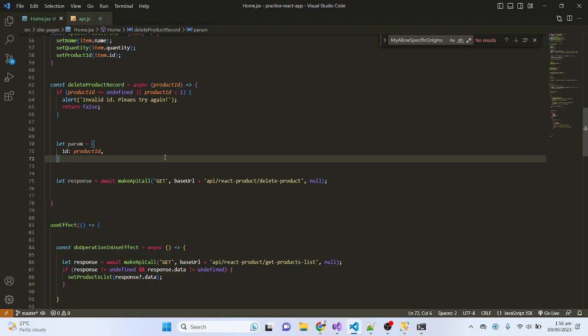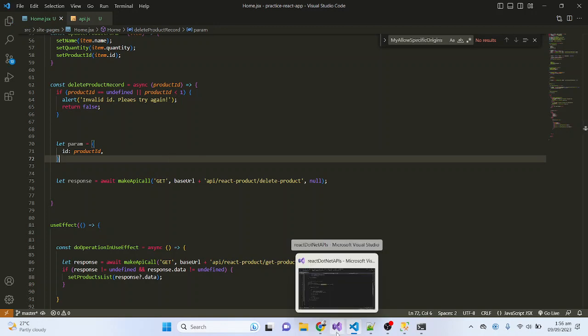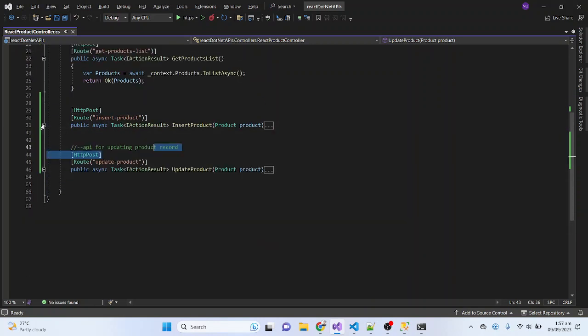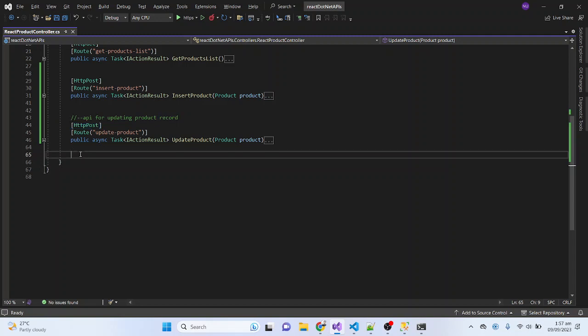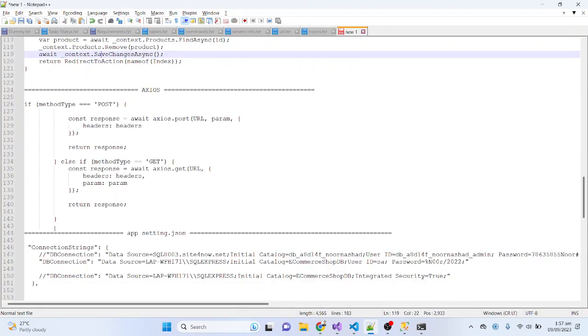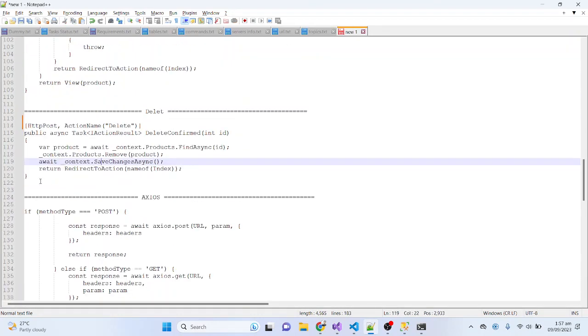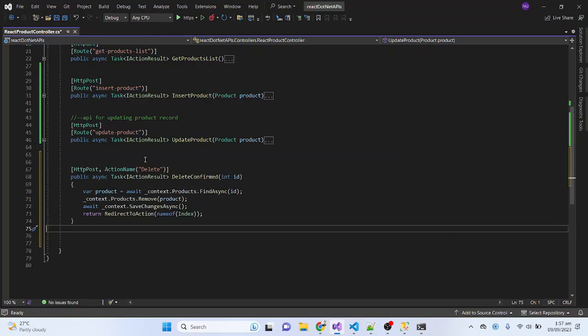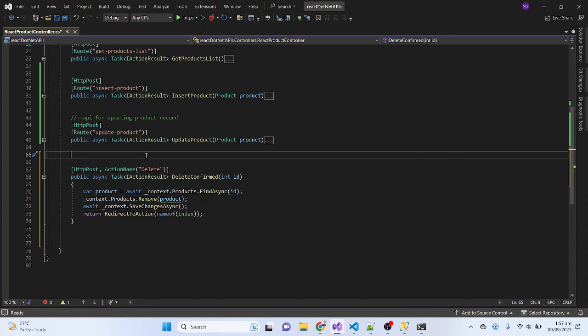For the time being, let me first create the delete API. Go to the API project. Close this one and also close this one and this one. Now here I have to edit to add the delete API. The delete API functionality is very simple. Just copy this code and paste here. This is basically the delete API code. Let me remove this one.